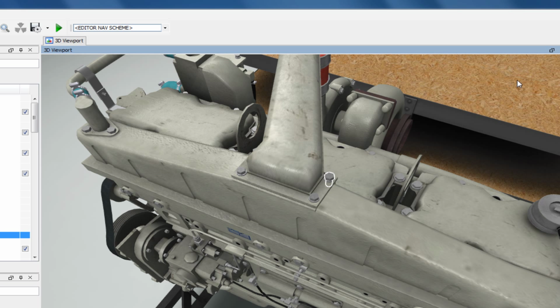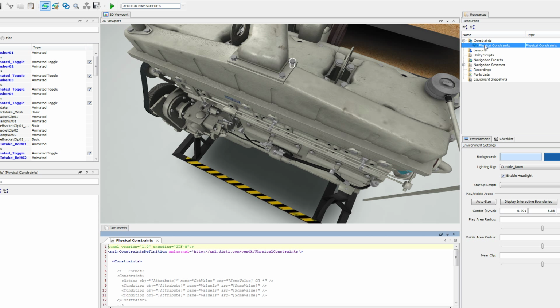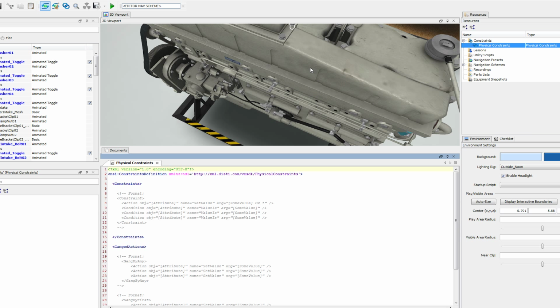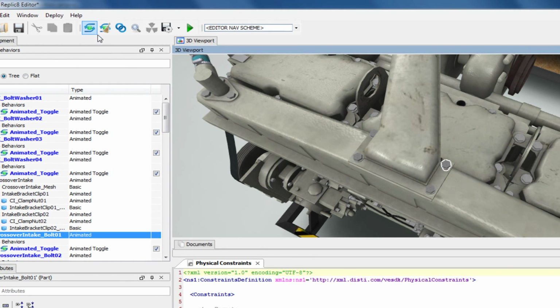Go over to the Resources panel and click Open the Constraints folder. Right-click on Physical Constraints and select Open or double-click, and the Physical Constraints tab will open in the Documents panel. Now before we begin, let me review some of the buttons we will be using. We have the Preview Mode button and the Enable Physical Constraints in Preview Mode button. Both of these will need to be clicked in order to view our physical constraints right after we make them. However, in order to make constraints, we need to be in Edit mode.